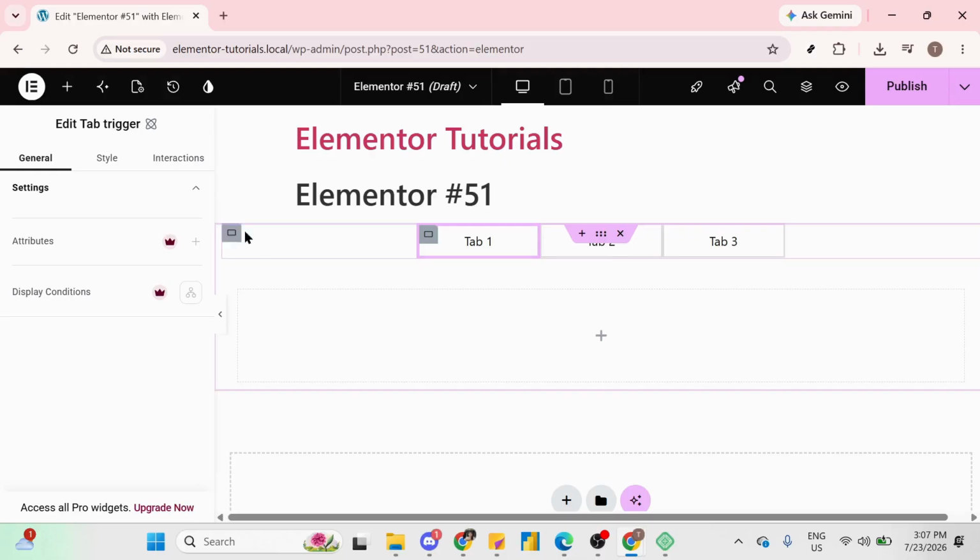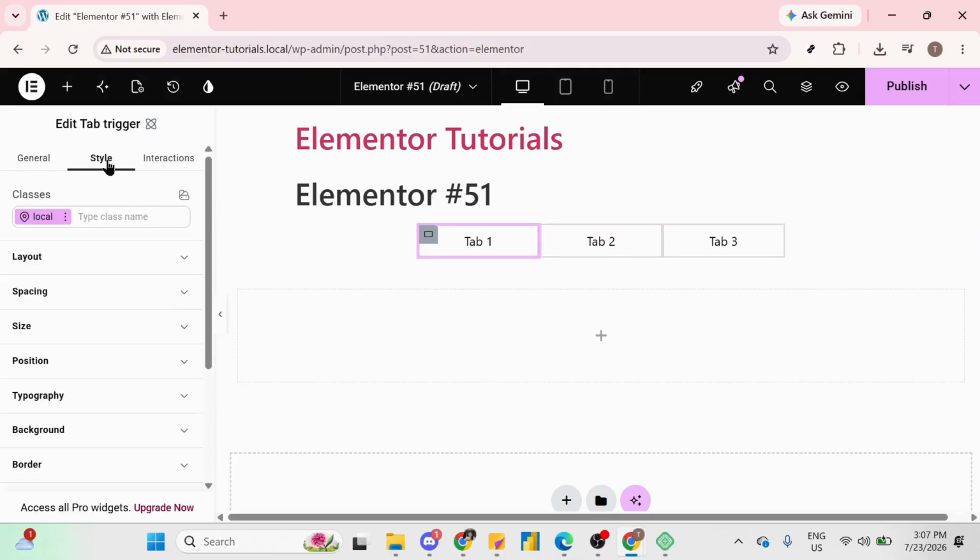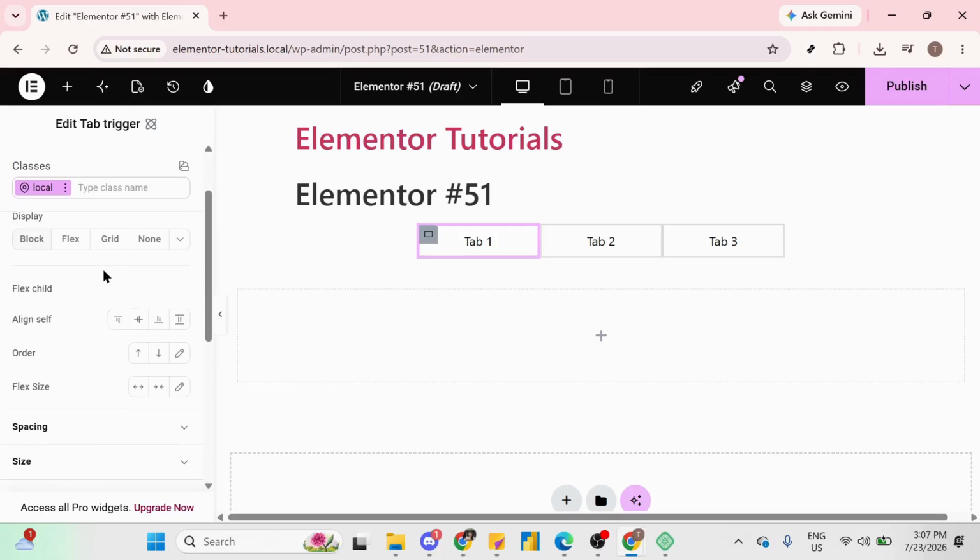Next, click on the Style tab in the Elementor panel. Here, you can customize the appearance of your tabs. This is where you can adjust colors, fonts, and spacing to match your website's theme. Think of it as choosing the decor for your new room. Then navigate to the Layout section. This is where you can set the structure of your tabs, deciding how they will be displayed. You can choose between horizontal or vertical layouts, depending on your design preference, just like deciding whether to arrange furniture in a living room or a hallway.